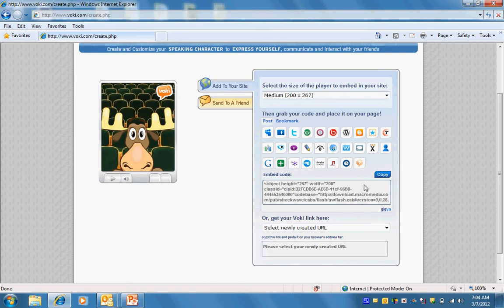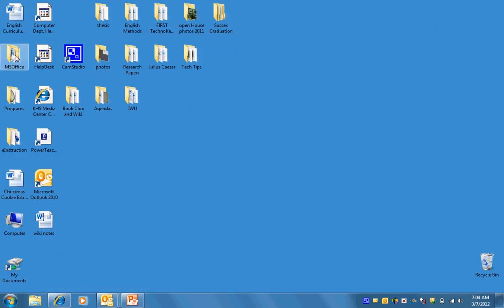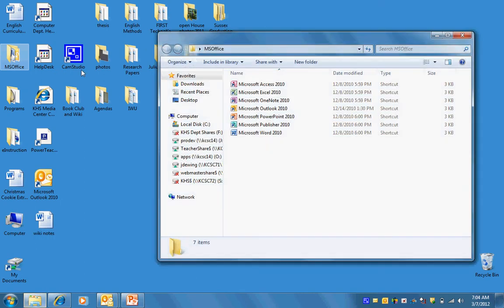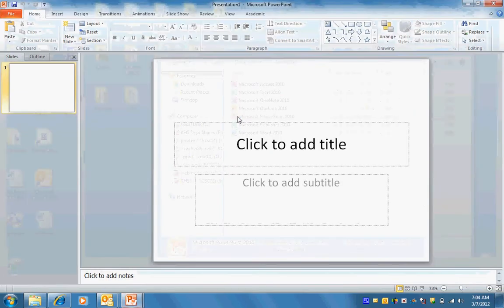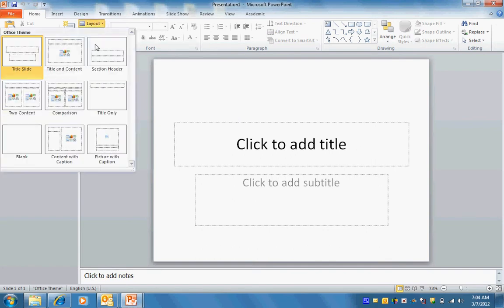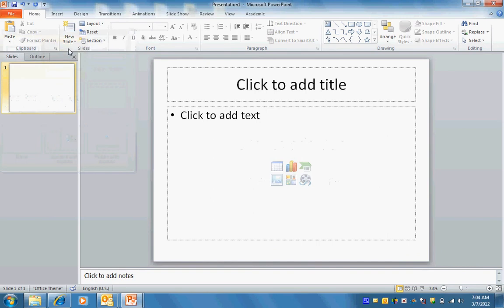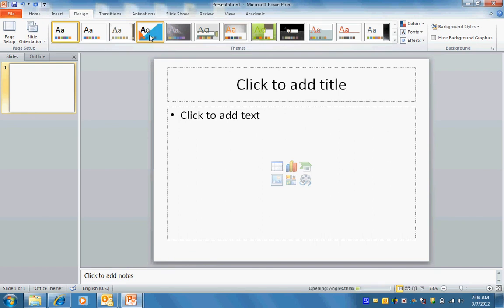To get the embedded code, I click on Copy. It highlights it, tells me it's copied, and I'm all set. I'm going to minimize this, and I'm going to open a PowerPoint and show you how to insert your Voki into a PowerPoint, which is kind of a fun thing to do with them. It can make your project look more interesting. Let's see. I want this layout because it's got a picture. And I'll choose a design. This one looks good.